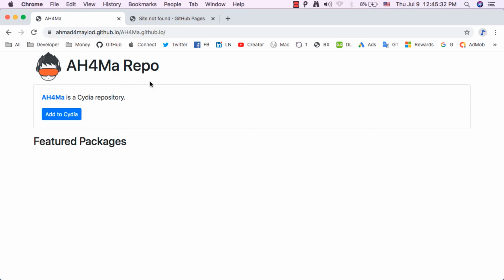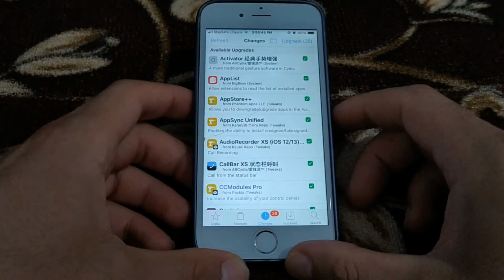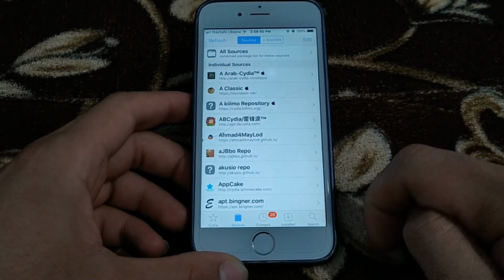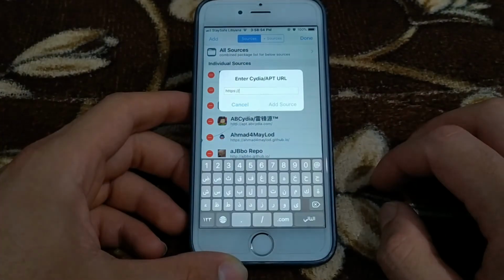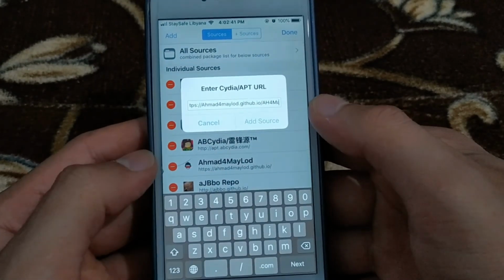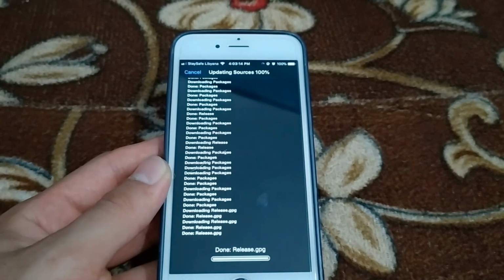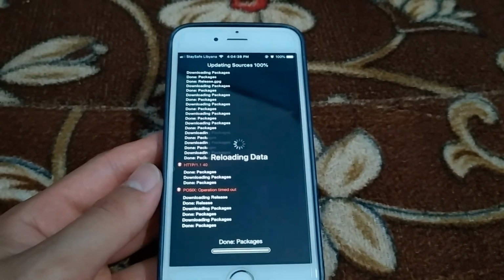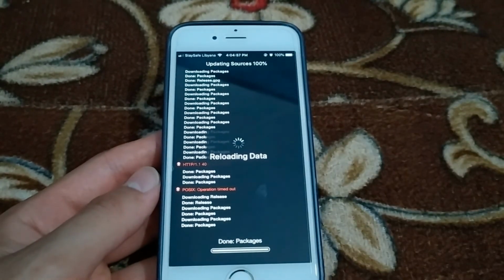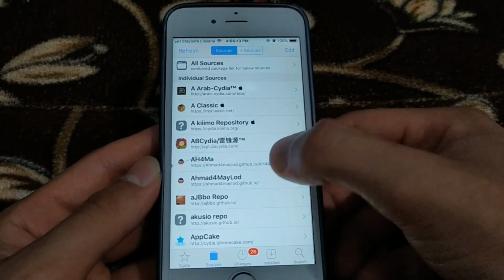Okay, now all you need to do is add your source to Cydia. Okay, let's jump to Cydia. Okay, now here go to sources. Now here type your source. Okay guys, this is my source. Okay, now wait a few seconds. As you can see guys, this is my new source.